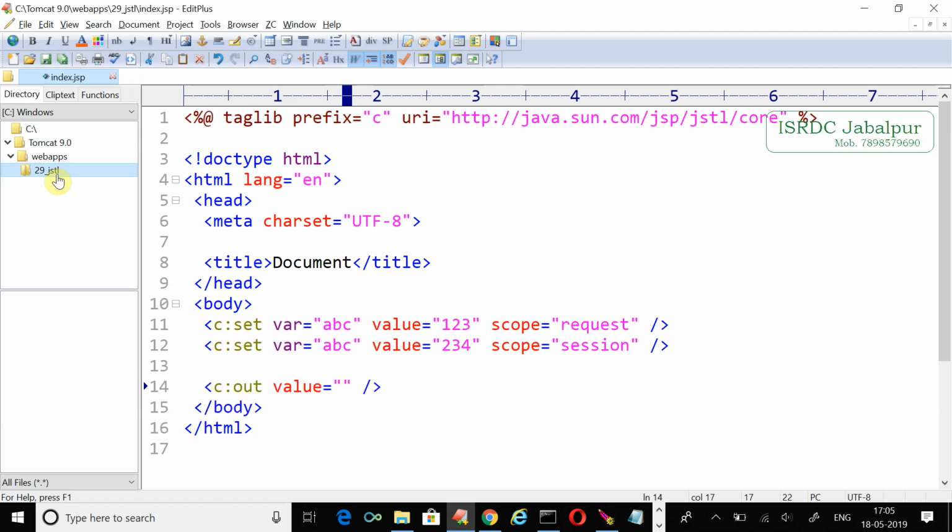c:out. Now using the EL, we can specify the attribute name. First of all, we will access the attribute in request scope. So let's say the request scope is an EL implicit object and represents a map of all the attributes in request scope. So the key is one of the attribute names, and the attribute name is ABC. So we just printed this attribute value. Attribute in request scope.